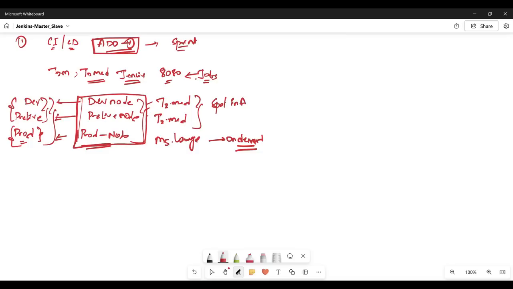So how can I achieve this? And also one more thing you have to remember here. Let's say some 50 jobs are running in a day here, and here some 50 jobs are running, and here some 50 jobs are running. Almost 150 jobs are running at a single shot. So do you think T2 medium alone can handle that?